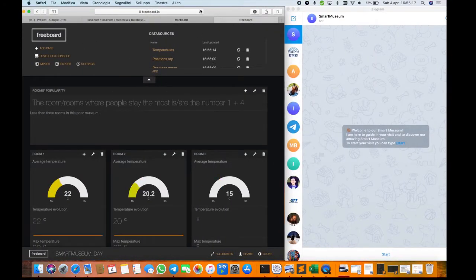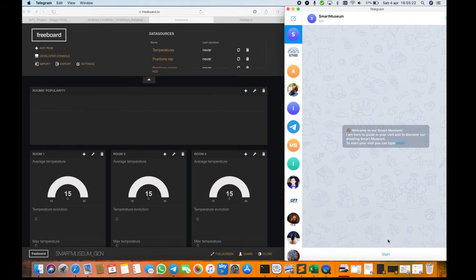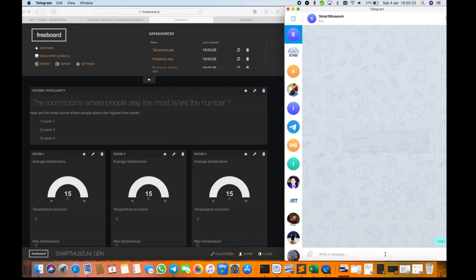Here we have the Freeboard pages. We can start them, but we'll comment on them later. Now we try to simulate ourselves being a customer who is entering the museum and wants to use the functionalities of the Telegram bot.